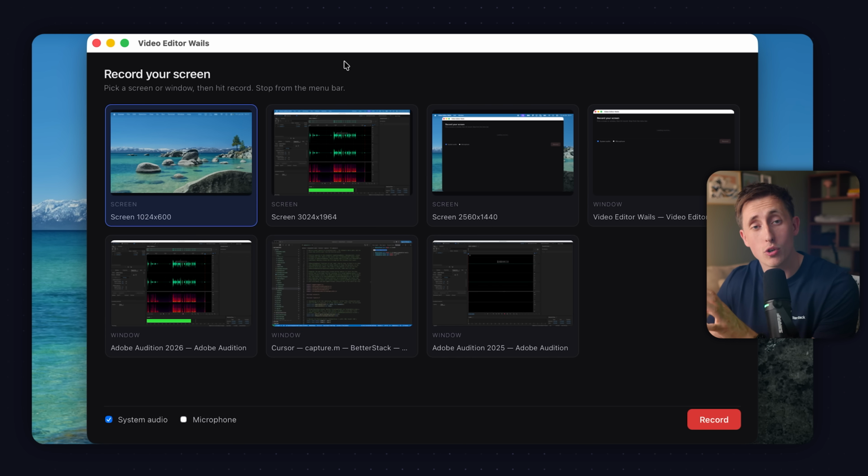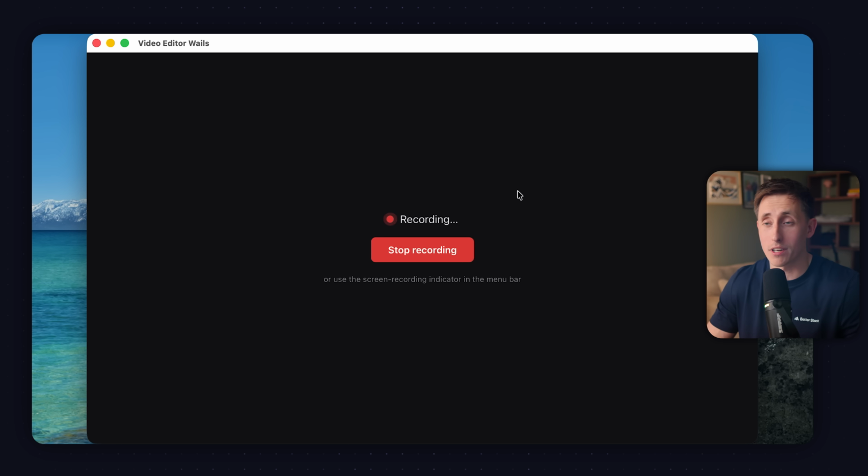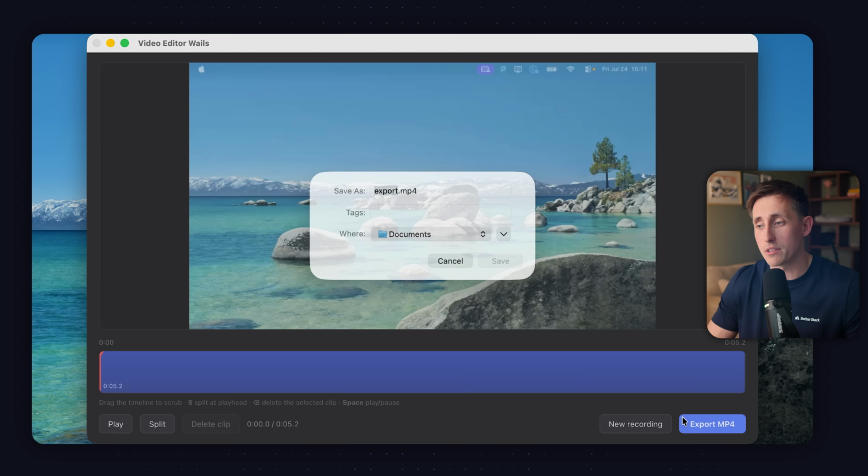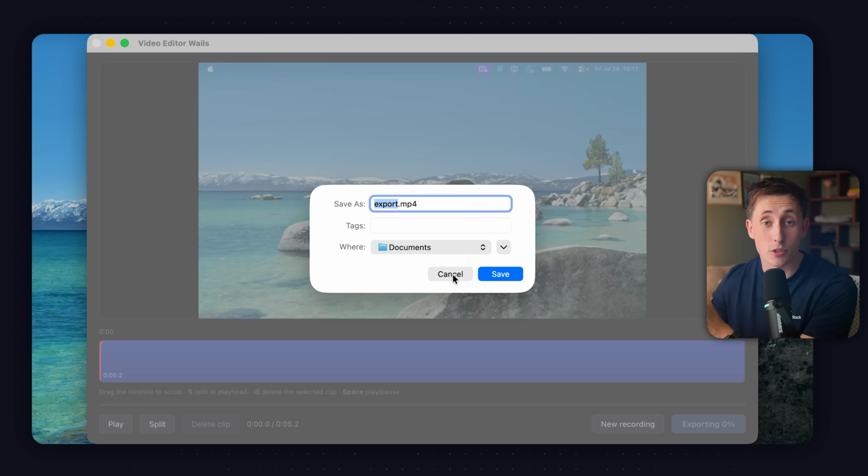So this is the screen recording tool that I've developed with Wails, and I've also done the same thing in Electron and Tauri. We'll select the screen that we want to record, press record. You can move the mouse around. The actual desktop app won't appear in the record itself. I'll press stop. Then you can see the screen I've just recorded. I could cut this up if I wanted to, and then just click export to MP4 to just save the video directly to my machine.